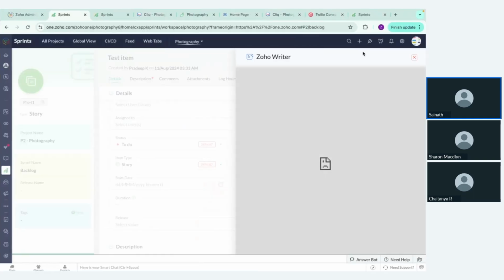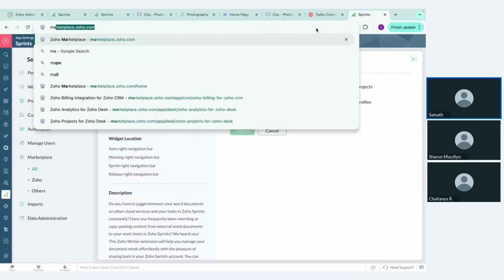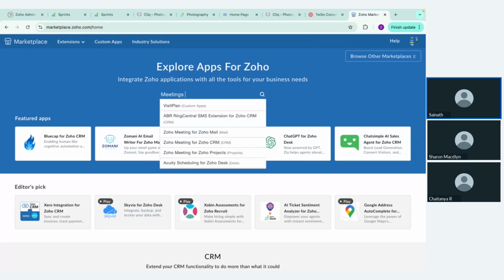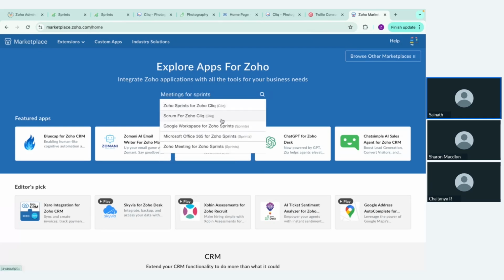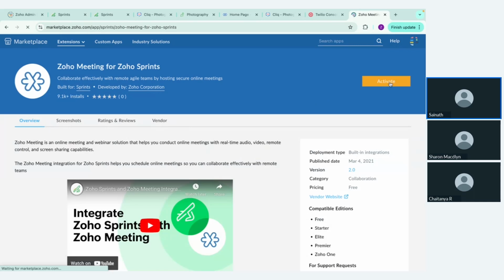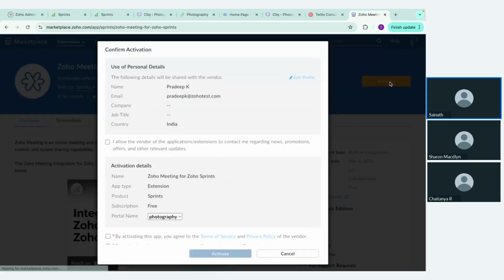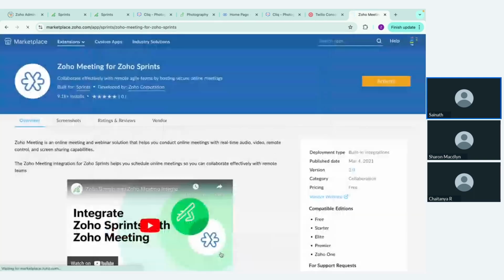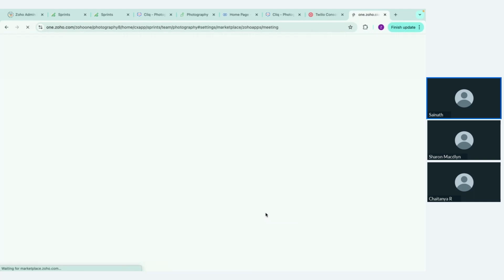One moment. We are going to go to the marketplace again. I just want to show it to you guys so that you can have a better understanding of how to search for the application, sorry, the extension. So I'm going to activate this Zoho Meetings extension for Zoho Sprints, same as we did for the Writer extension. We are going to activate it by giving our consent.